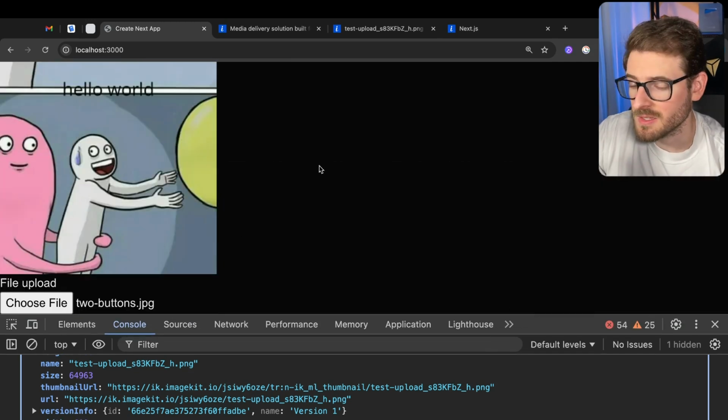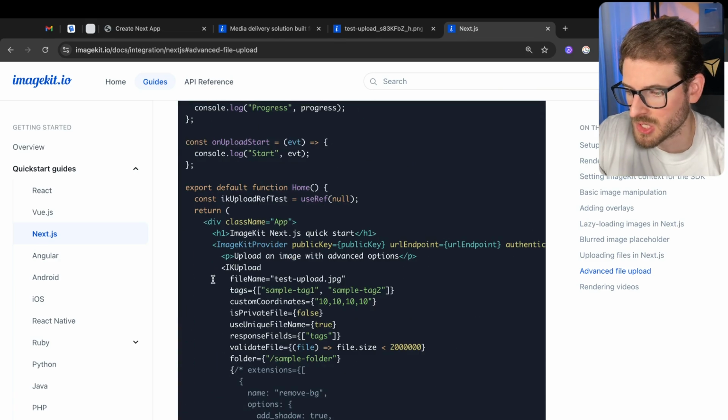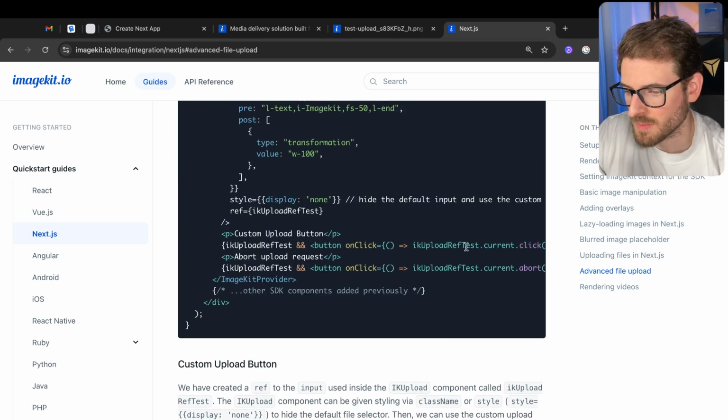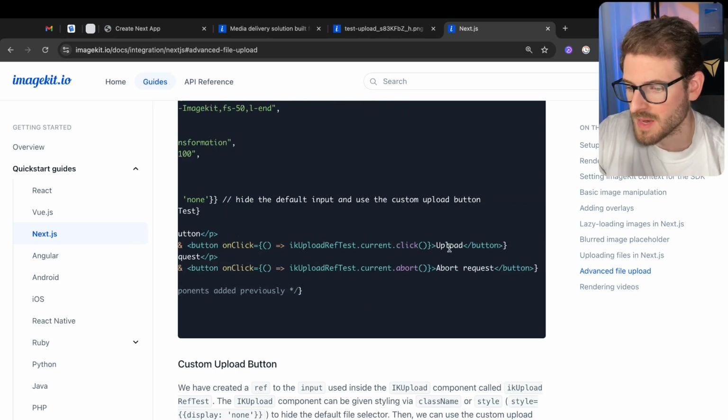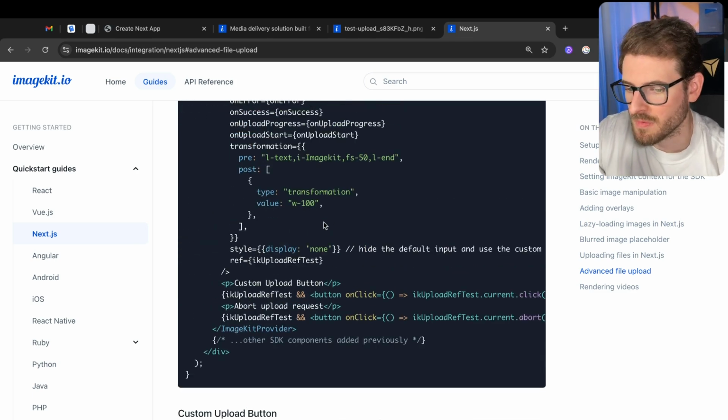Now I will say you can customize this the way you want. So if you go back to the guide and scroll down, you'll see that there's a bunch of different properties you can pass to the IK upload component. And they also have documentation explaining how you can pass a custom ref and then basically invoke that ref from another button if you want to start off the upload.